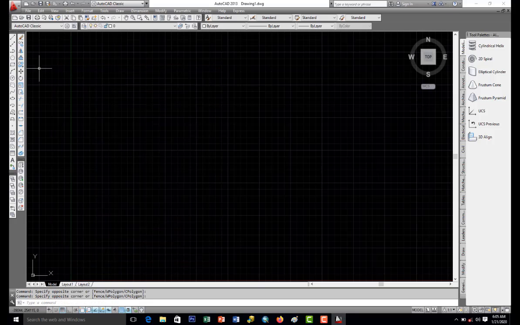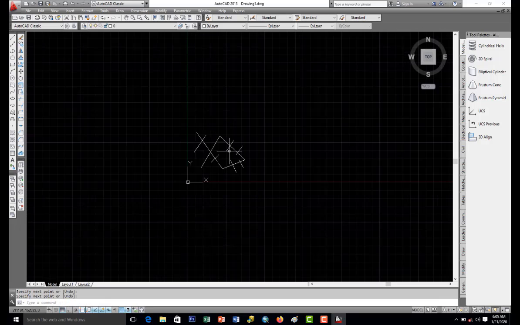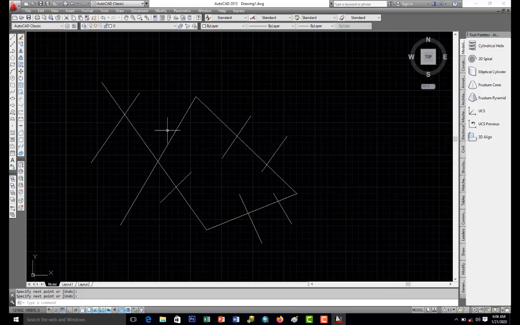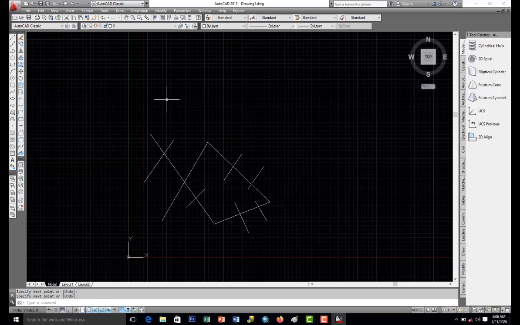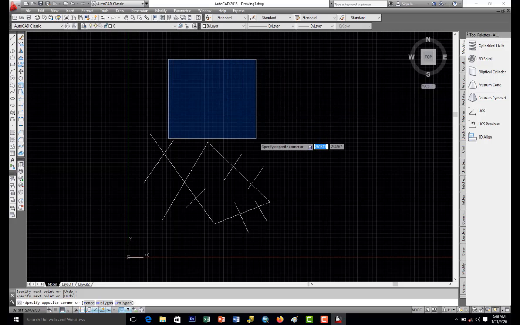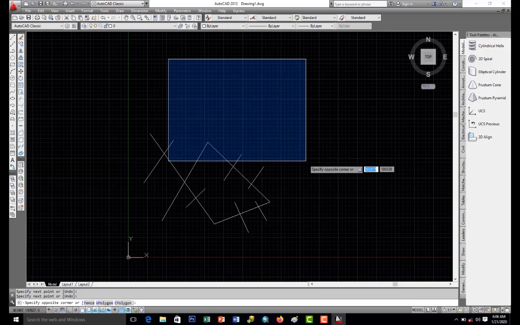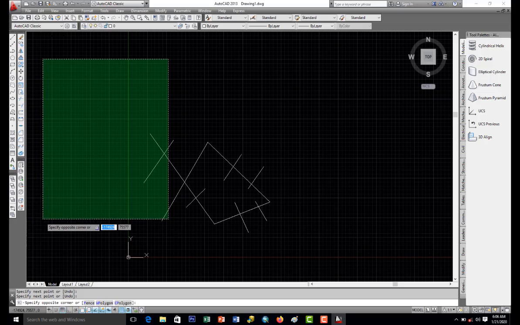For example, let us create just some useless lines. Okay, you can see now these are lines, and then I'm going to use the highlighter. Like I said, if you pick a point and drag your mouse to the right hand side, you'll be seeing the blue color. Then if you go to the left hand side, you'll be seeing the green highlighter.